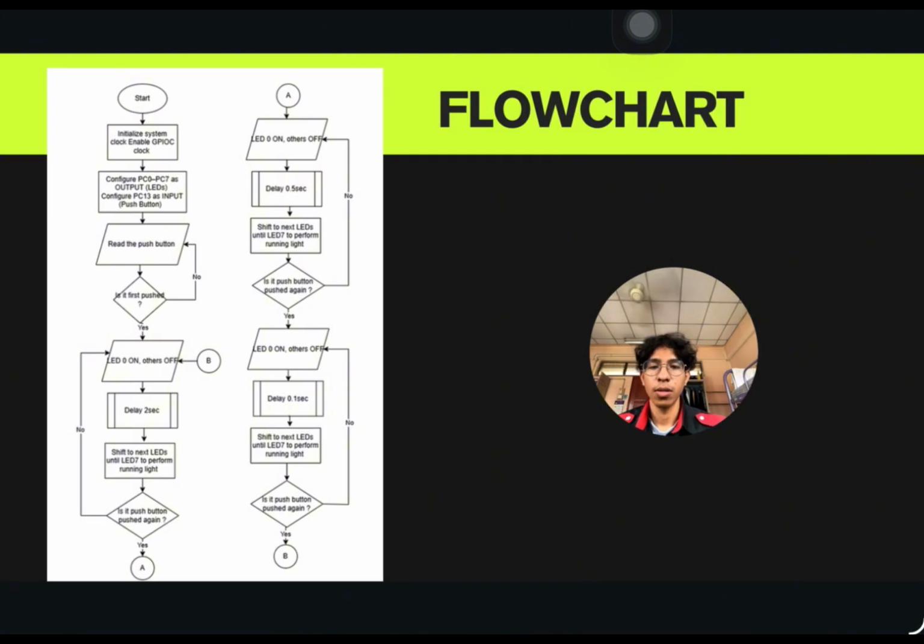Assalamualaikum warahmatullahi wabarakatuh. My name is Muhammad Afiq bin Masri and I will explain about the flowchart. When the program starts, it will initialize the system clock and enable the GPIOC clock. It will configure PC0 until PC7 as output, which is LED, and will configure PC13 as input, which is the push button. The program will read the push button.